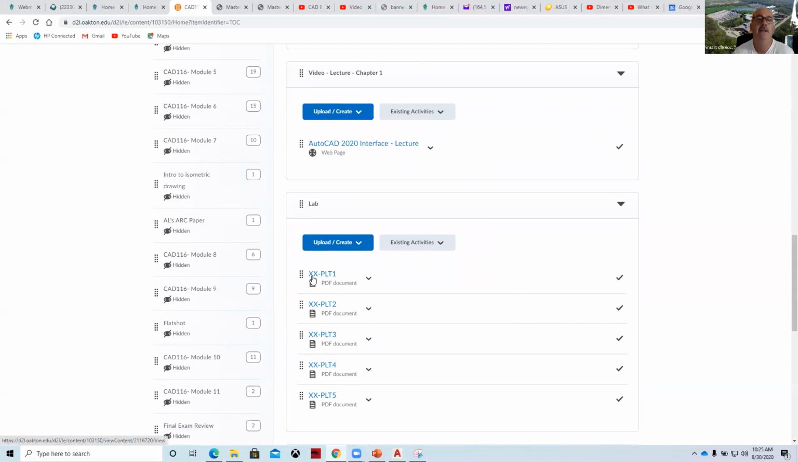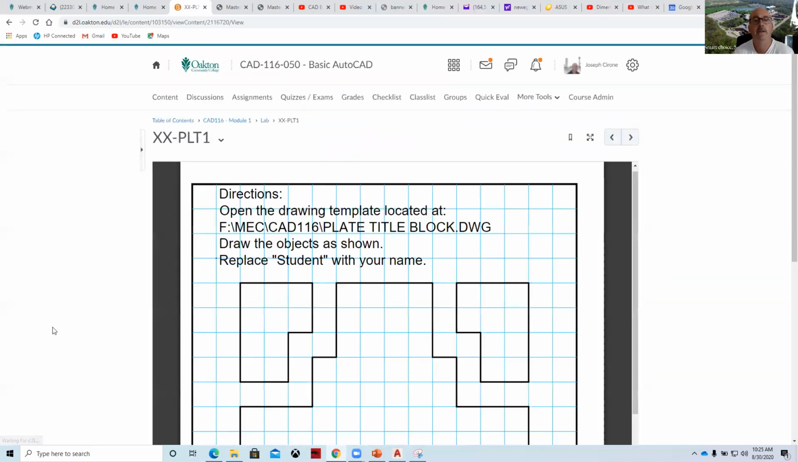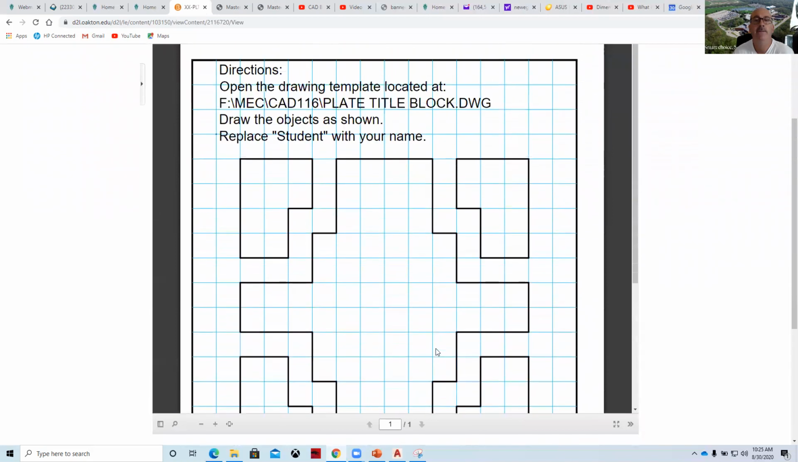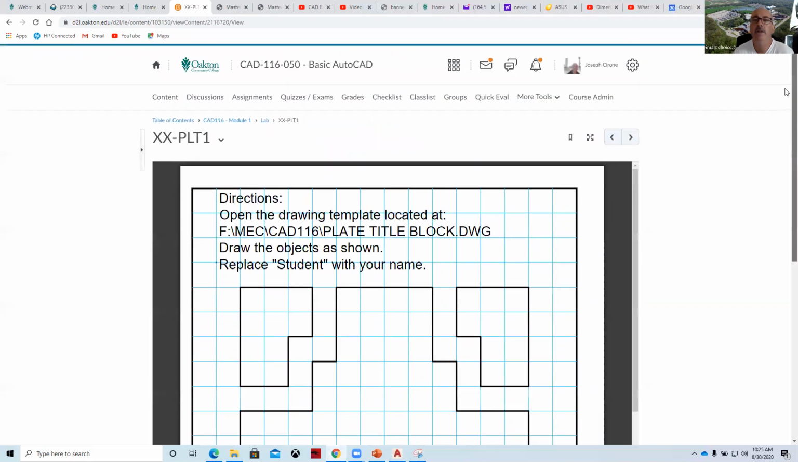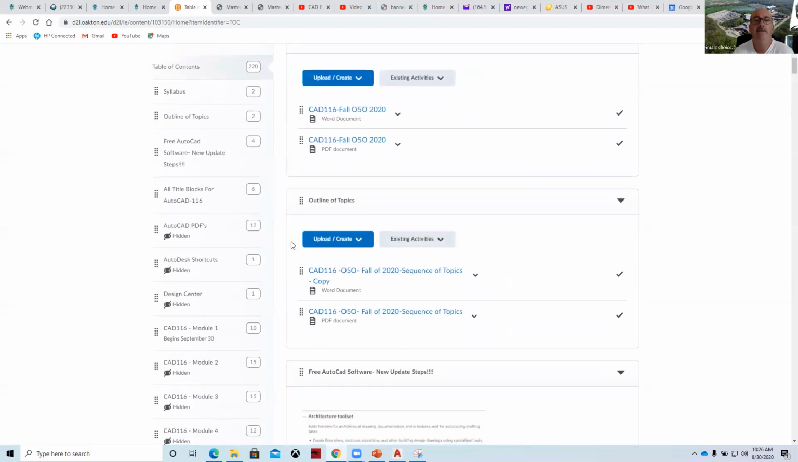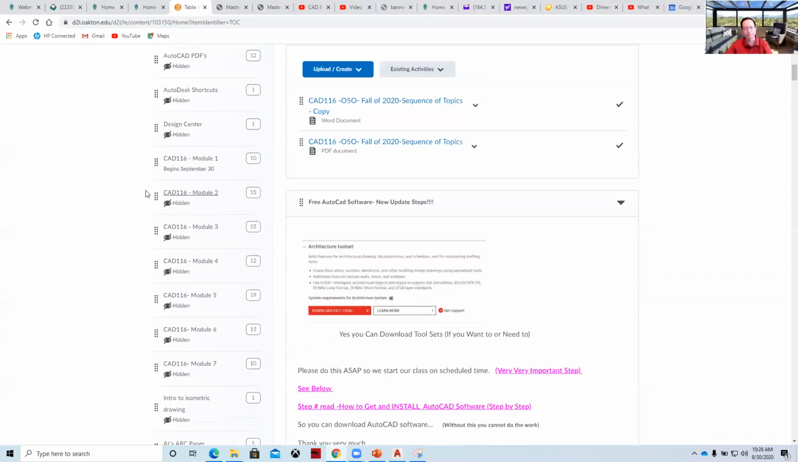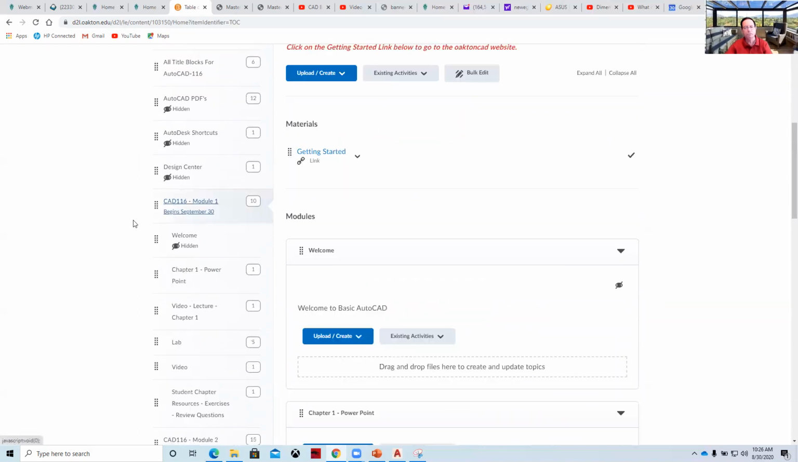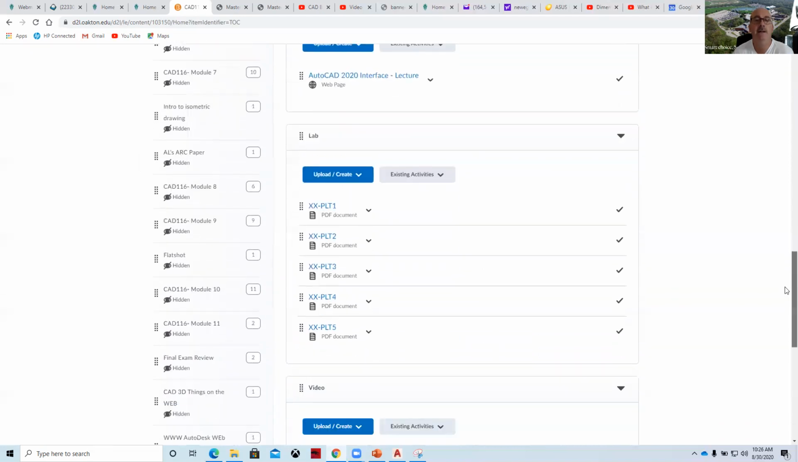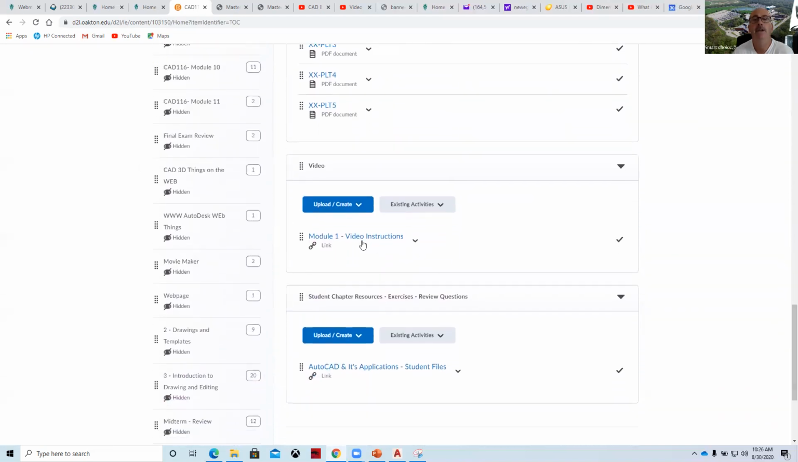If we look at lab 1, lab 1 is going to be to create a drawing of this part. We'll download the drawing template and create it. I think we have videos for that, don't we, Al? Yes. There's a video on how to do this module exactly: Module 1 video instructions.